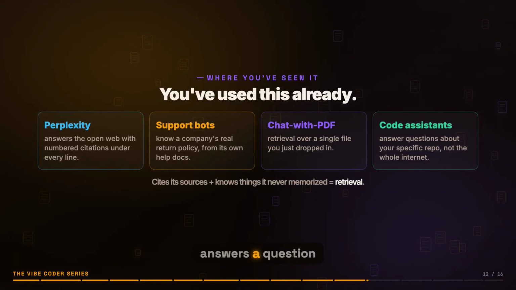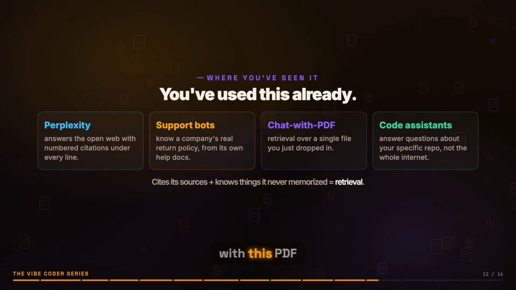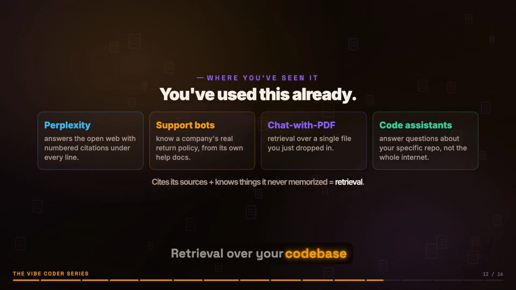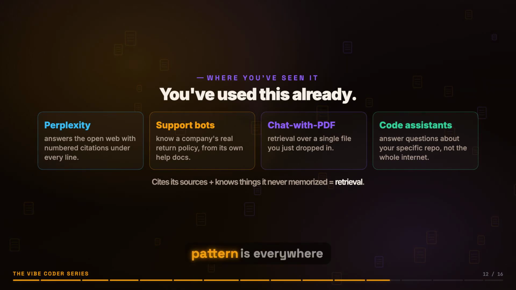When Perplexity answers a question and shows little numbered citations under each sentence, that's retrieval live over the web. When a company's support chatbot actually knows their return policy and points you at the right help article, that's retrieval over their support docs. Chat with this PDF tools: retrieval over one file. An AI coding assistant that answers questions about your specific repo: retrieval over your codebase. Internal company search, the thing that finally lets someone ask what's our parental leave policy in plain English and get the real answer with a link. That's retrieval again. The pattern is everywhere because it solves one universal problem.